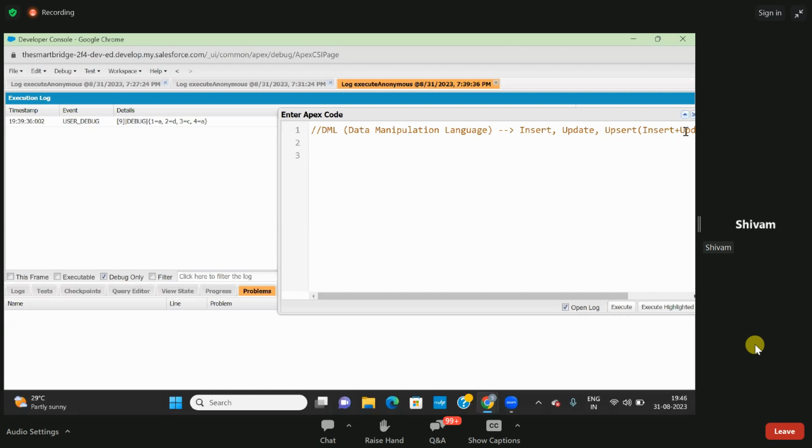Now we'll see what it means with insert and update. First we'll start with the basic thing. If I want to insert a particular record, how can I insert? For an object, first take the object, define one variable, then equals to a new version of the record, then a semicolon. In this way you take the variable and define it.